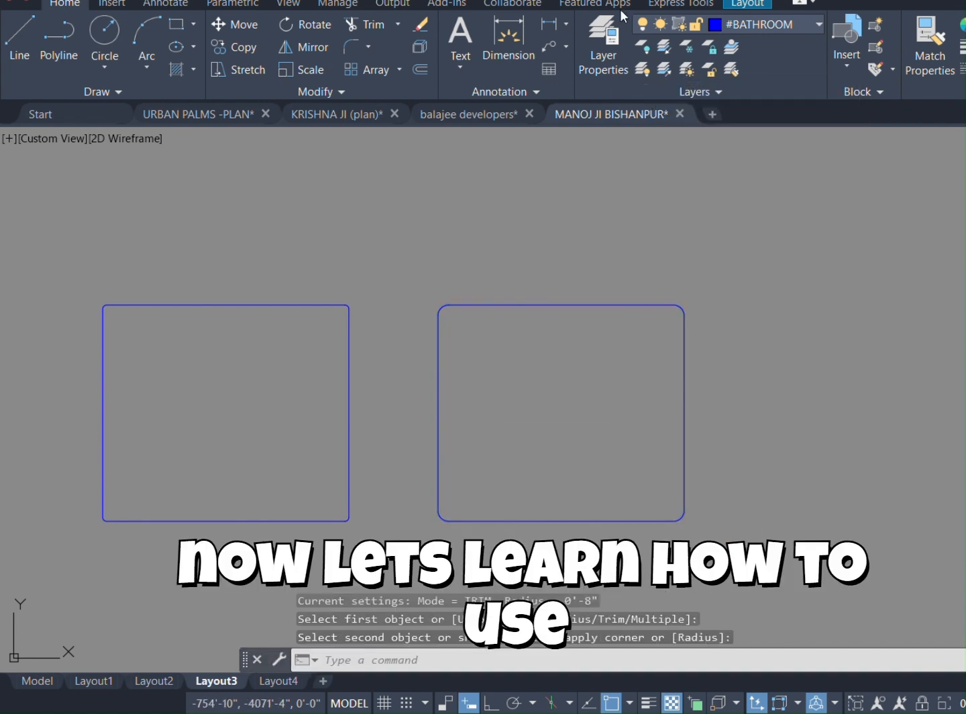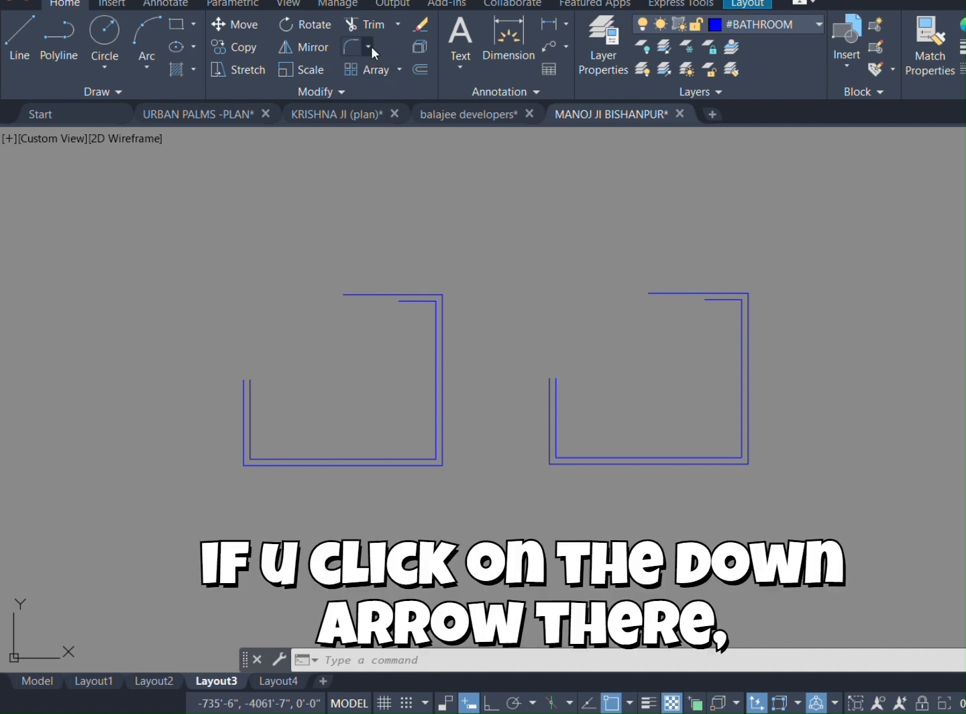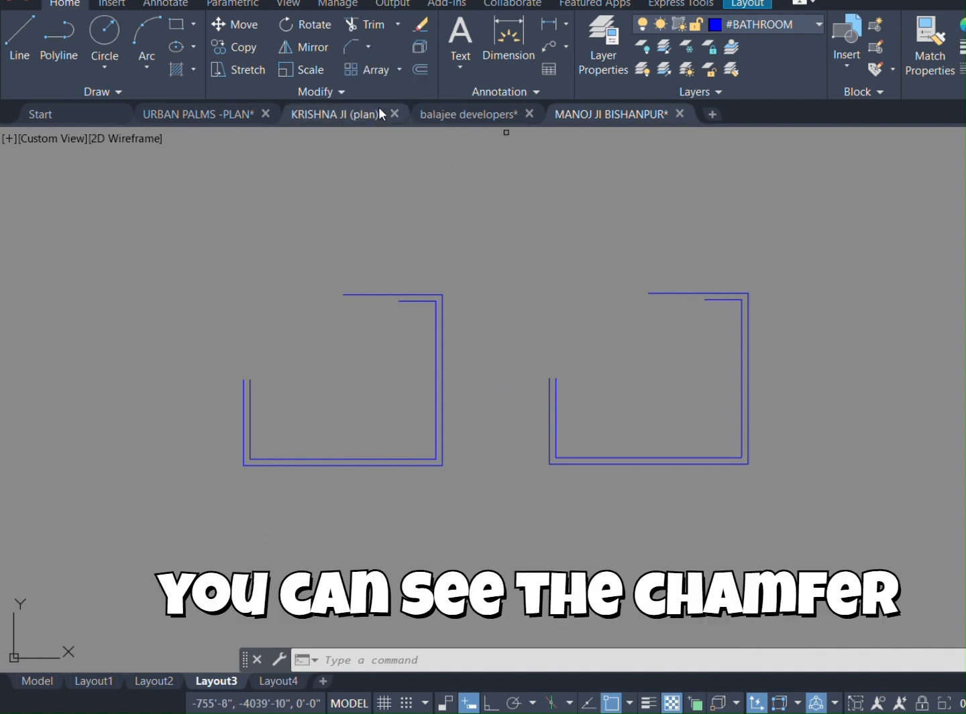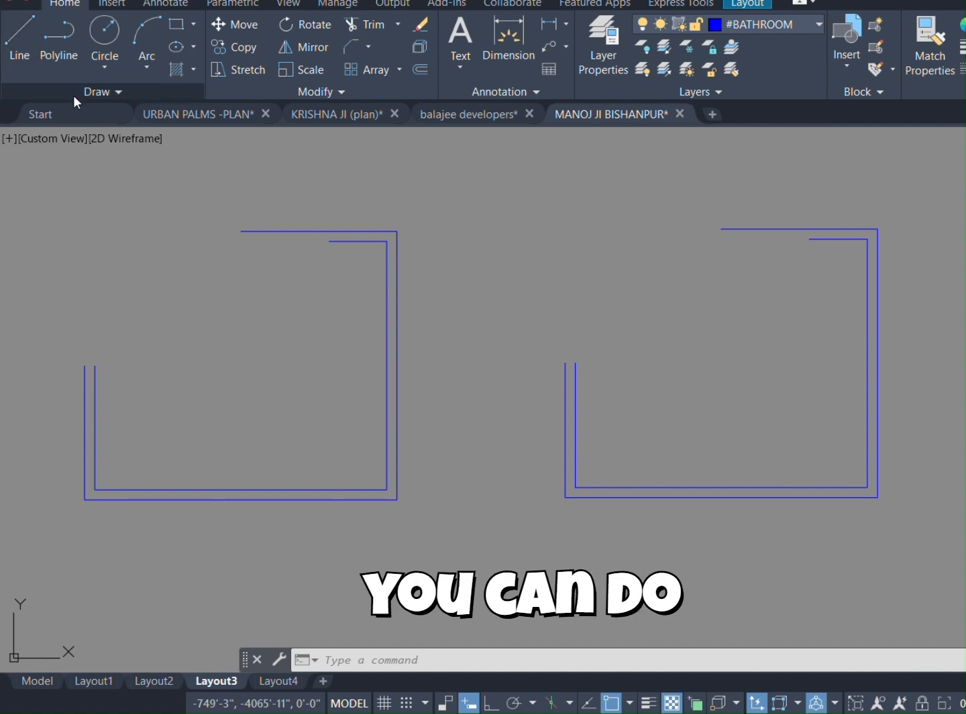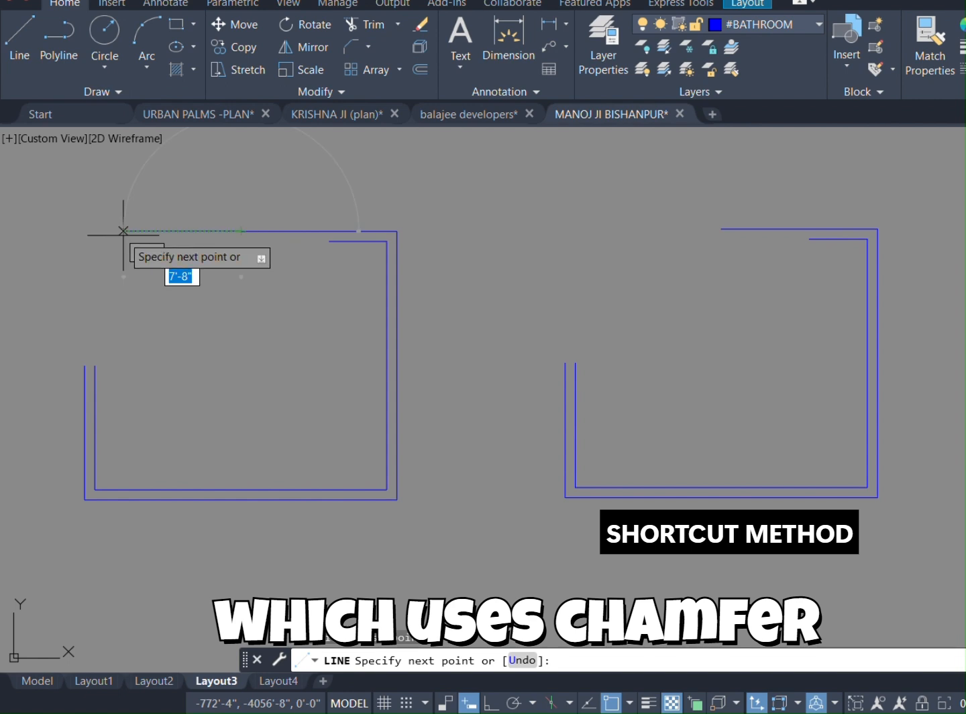Fillet done. Now let's learn how to use chamfer with these samples. If you click on the down arrow there, you can see the chamfer. Now there are two ways you can do. One is long method and one is shortcut method which uses chamfer.